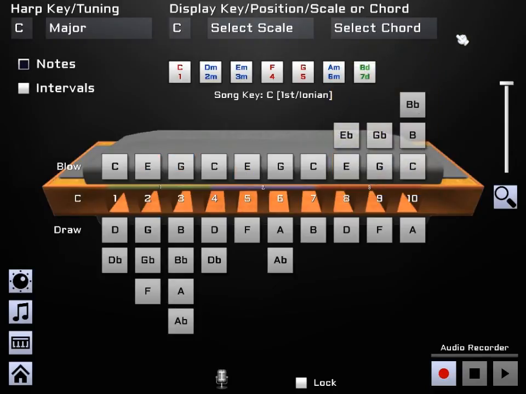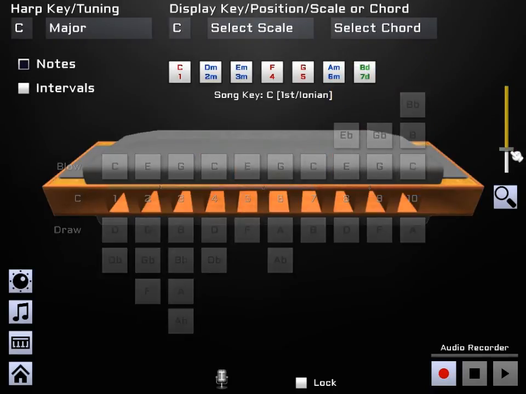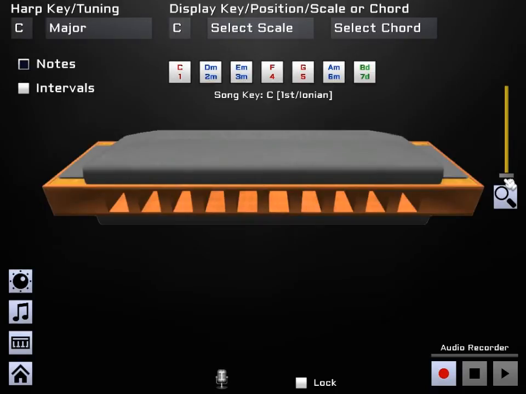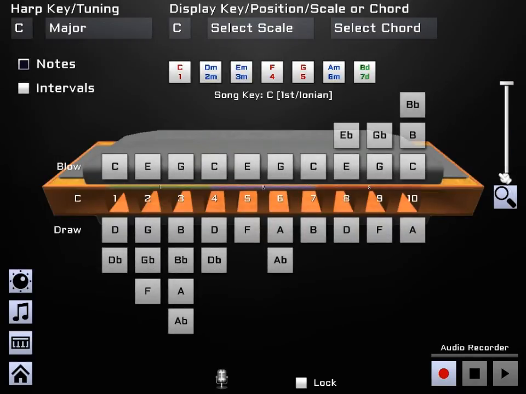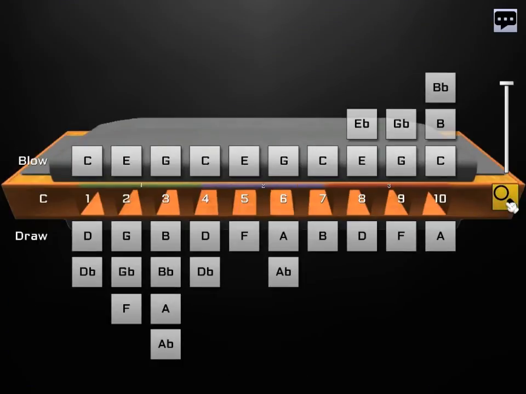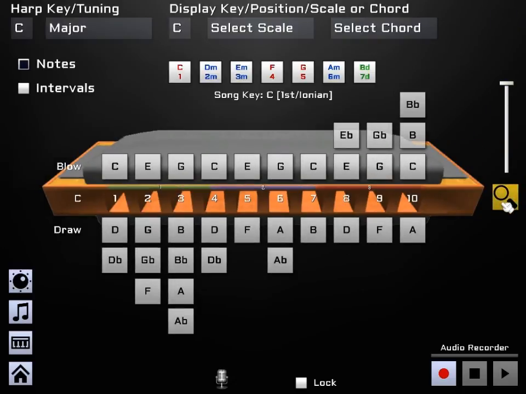On the right hand side we have the transparency slider, which takes everything away, so you can just look at the bare harmonica and play notes directly. The zoom button here removes the whole interface, so you can just focus in on the harmonica, and you just have the transparency slider. We'll get more into that later, usage.